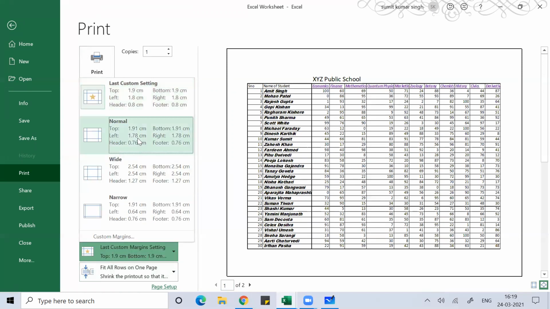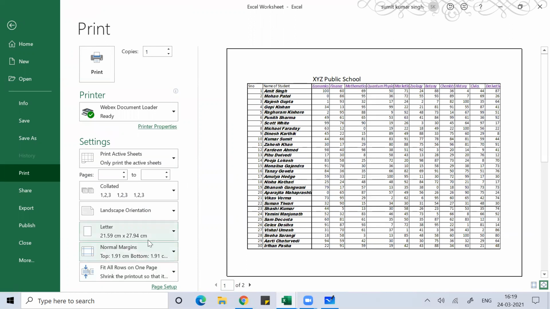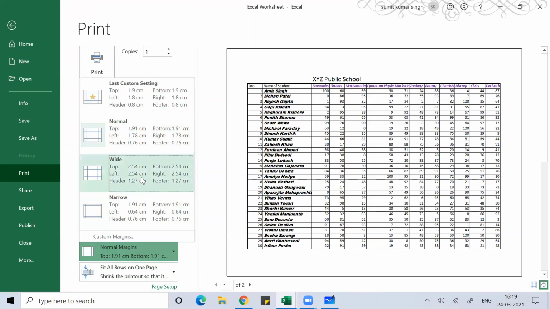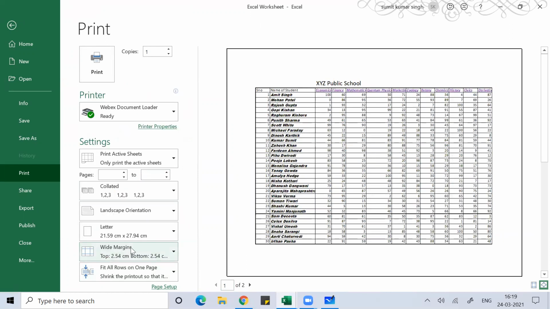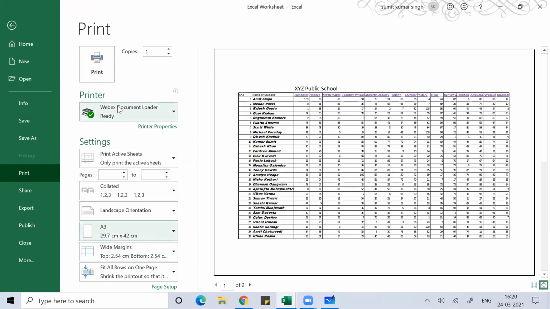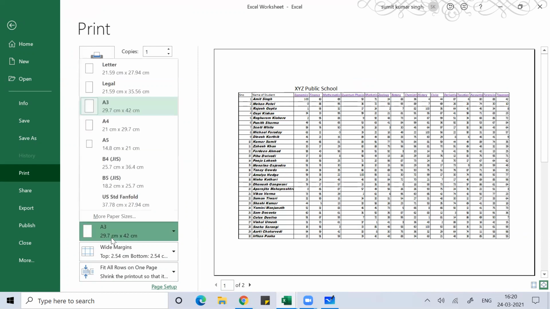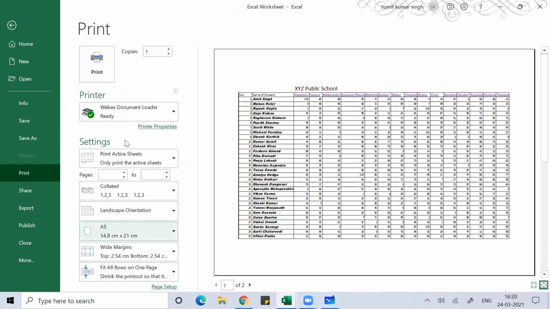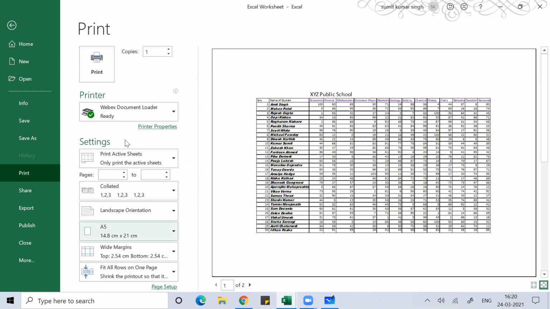Then margin setup normal. You can see this and understand by yourself. Then paper size A3. Okay, this is A3. Maximum you can see the size. Lot of content came in one page. If I say A5, you can see this difference and all you can understand by yourself.